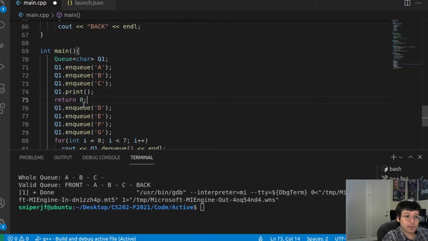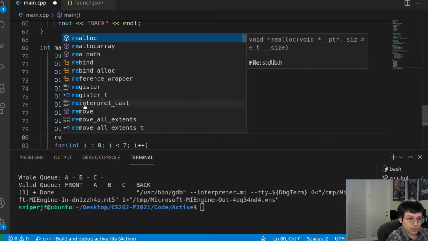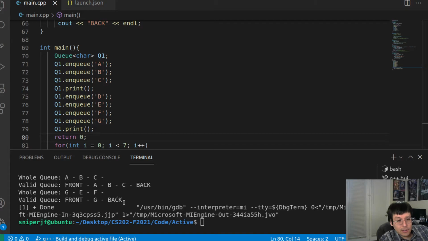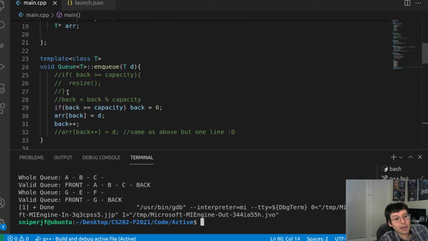Well, we can leave the print statement for that one, but I do want to add in the print statement once we insert everything in there. And let's not test the DQ yet, so let's just return 0 here. So, yeah, things broke. Things definitely broke. Oh, wait, I forgot to comment out the resize. So I haven't done the resizing yet.